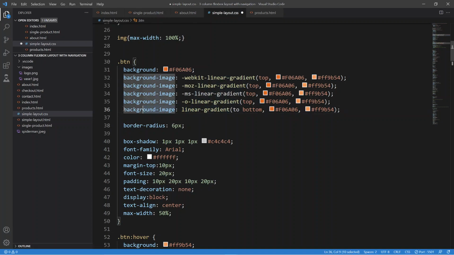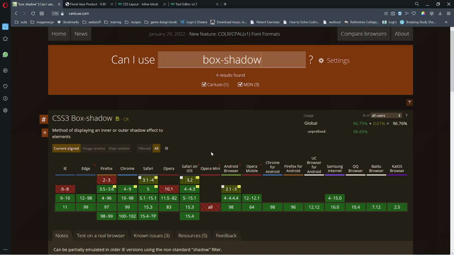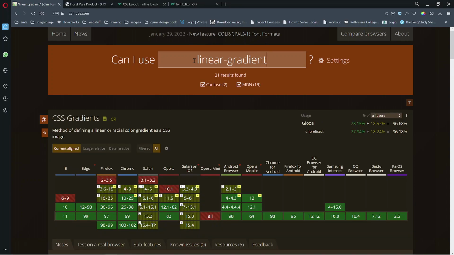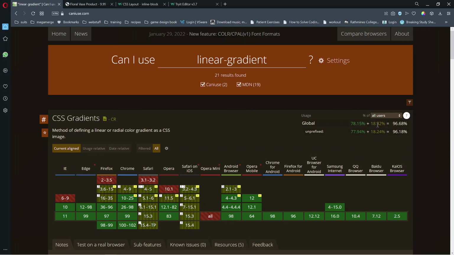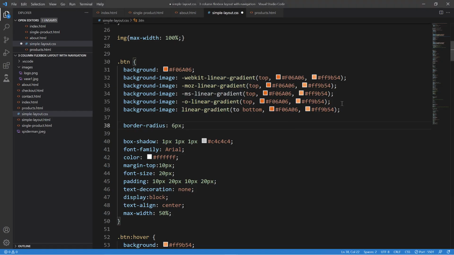Now background image obviously is well supported, so it's really this linear gradient property you're looking for here. Linear gradient, how well is that supported? Not as well supported. Overall 96. I wonder what that plus 18 is. Let's see. Probably tells us all users, all tracked desktop. What is this? Partially supported. So that means partially supported, and this means fully supported. So I'll go ahead and strip out the browser specific stuff for it as well.